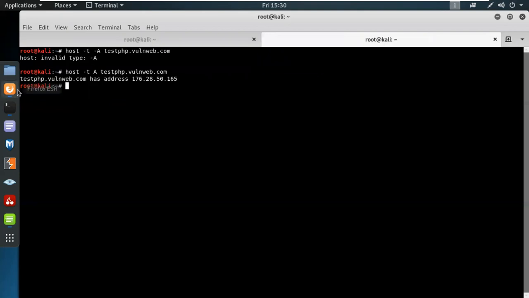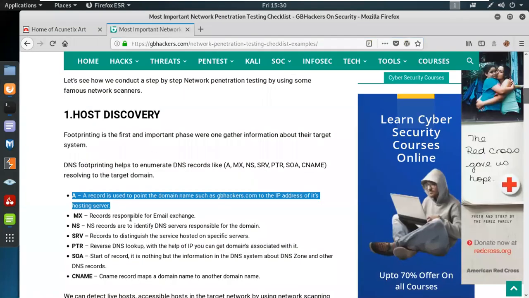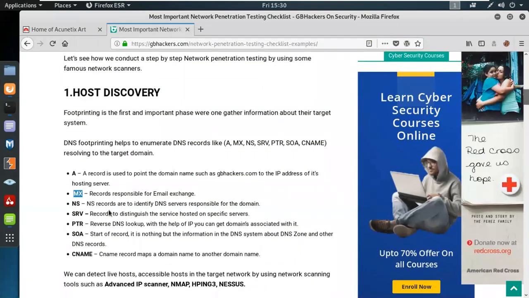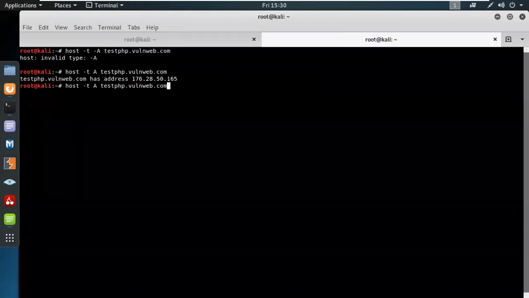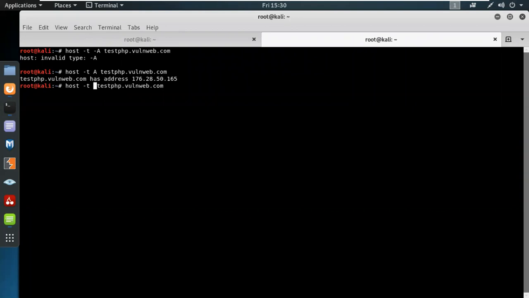As per the records given over here, we can see MX. MX basically stands for mail exchange. For example, many domains and websites use different mail servers to communicate with any of their clients. For example, if you use MX over here, you will see testphp has no MX record.